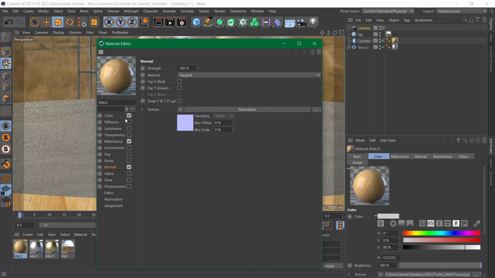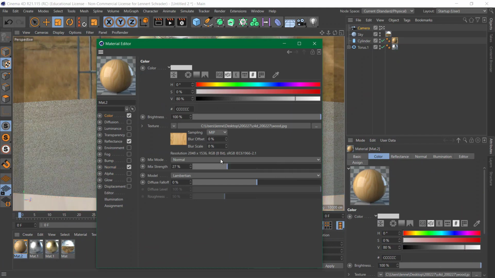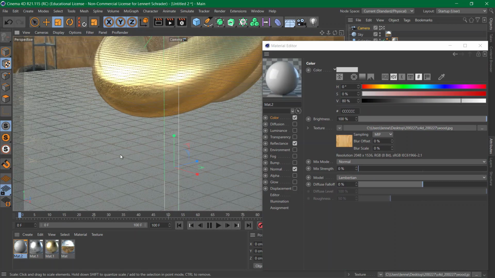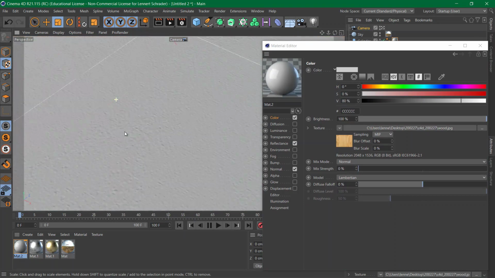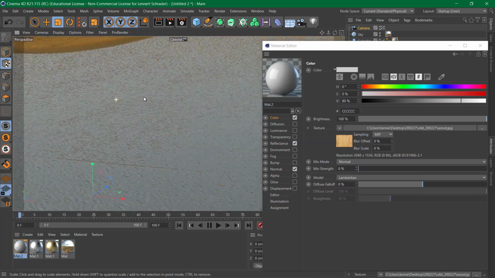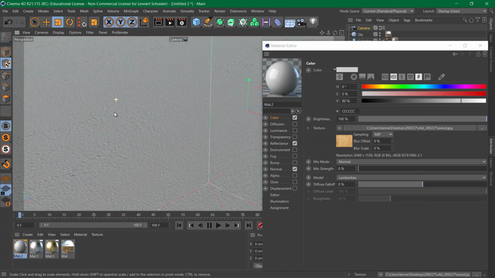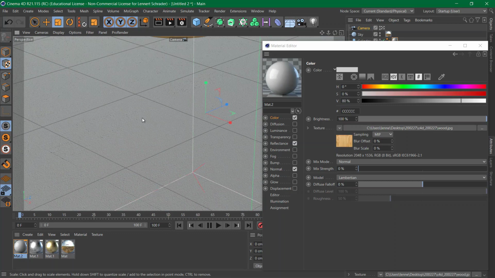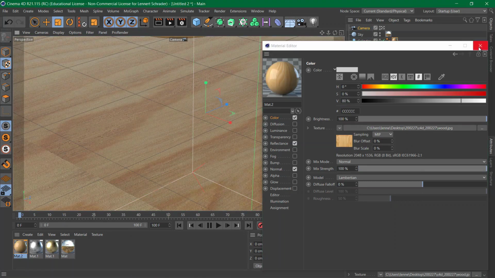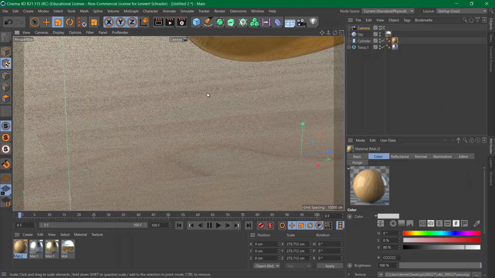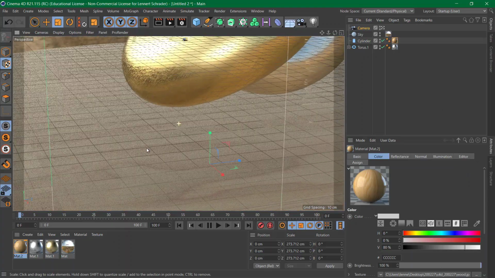If I turn off my color, so I just changed the mix strength here, and then I'll look around it a little bit when I get closer, we can see how it just adds this little bit of structure on it. We don't see it that much, but it will nicely affect our reflection later on. So let's put this back on. And on here already we can see how we get these nice details.